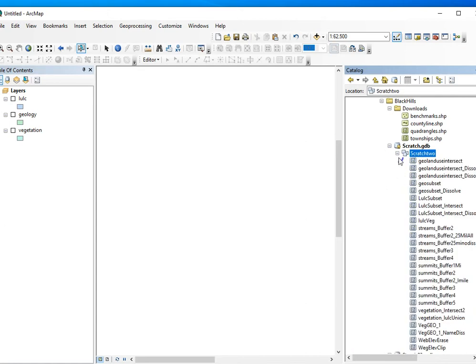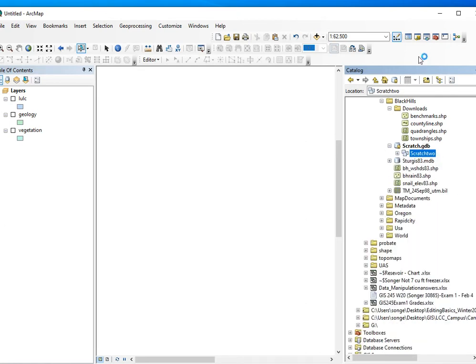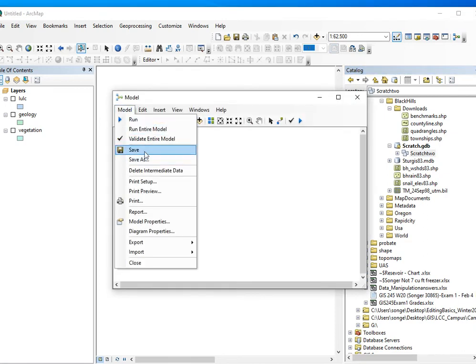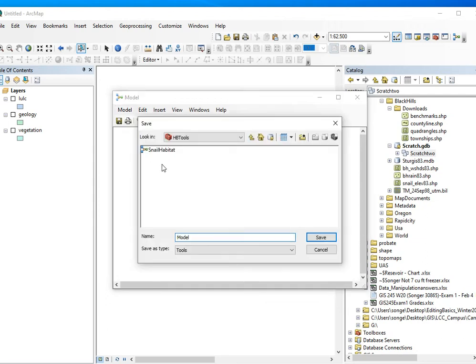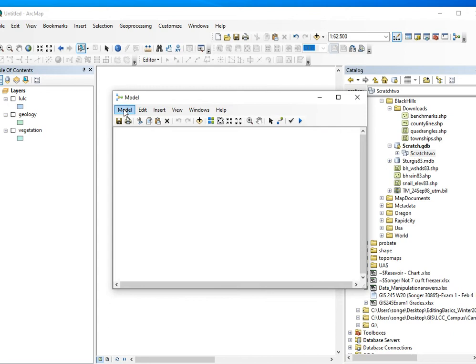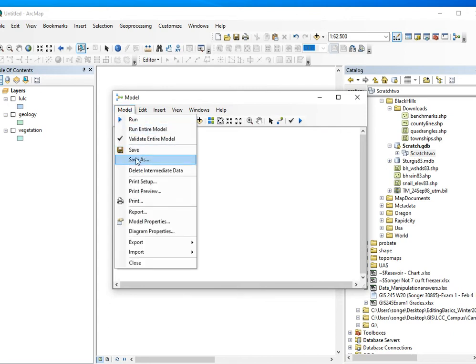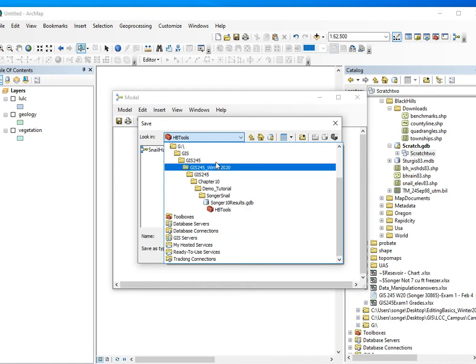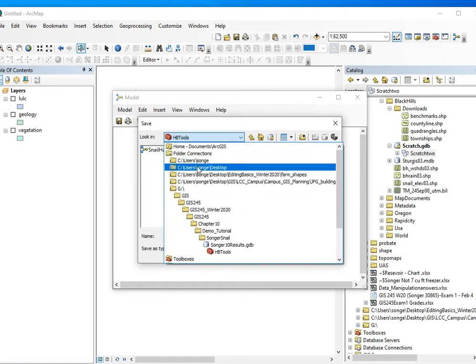So I'm going to open up, where did it go? The model builder. And I'm going to save it. Oh, I've already done that one. I try again. Save. Don't want to look in there. Okay, so I have to find my way back to the desktop. Oh shoot, here we go.